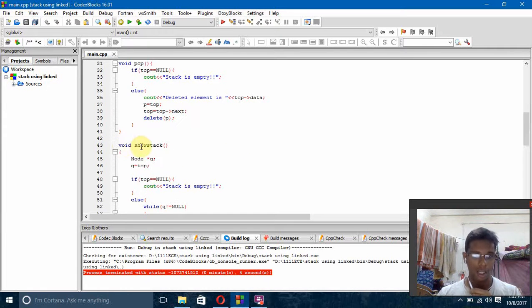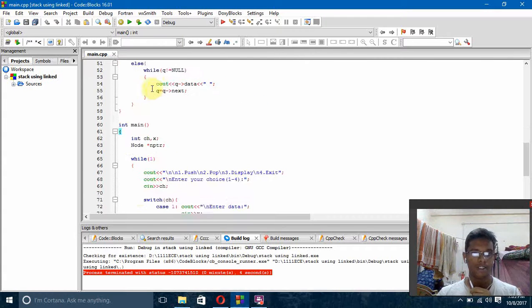And at last we are going to discuss the display function. Here we define another pointer, so q is equal to top. If top is equal to null, then there isn't any element present in the linked stack, hence the stack is empty. Or else, if q is not equal to null, then it jumps from one node to another node, so the successive nodes are displayed, such as q arrow next.